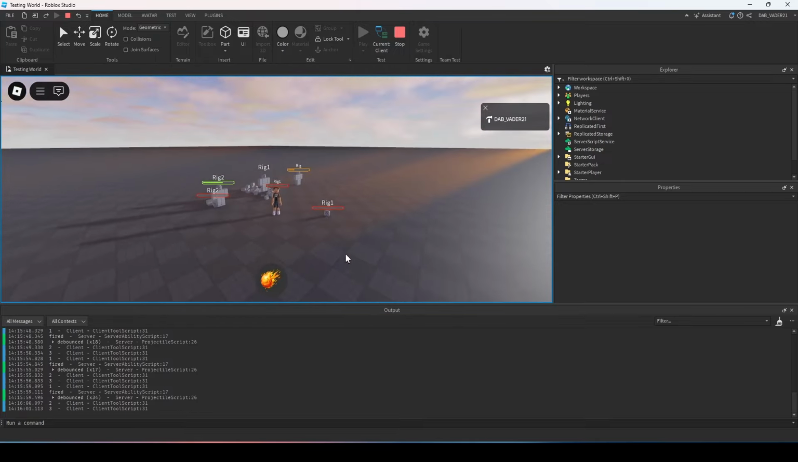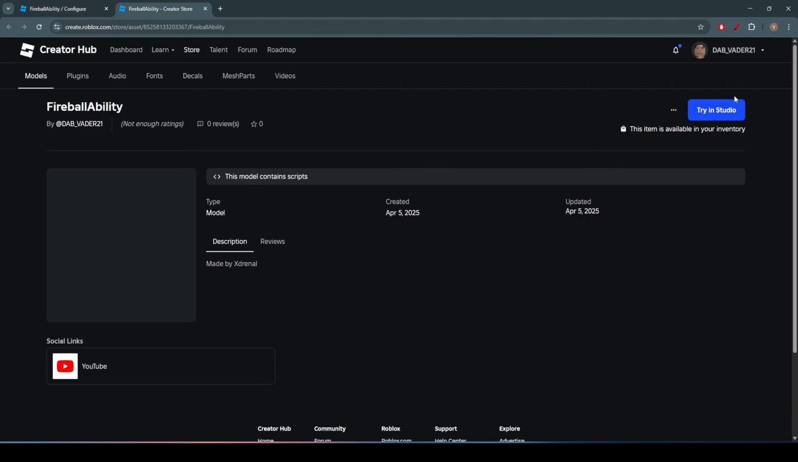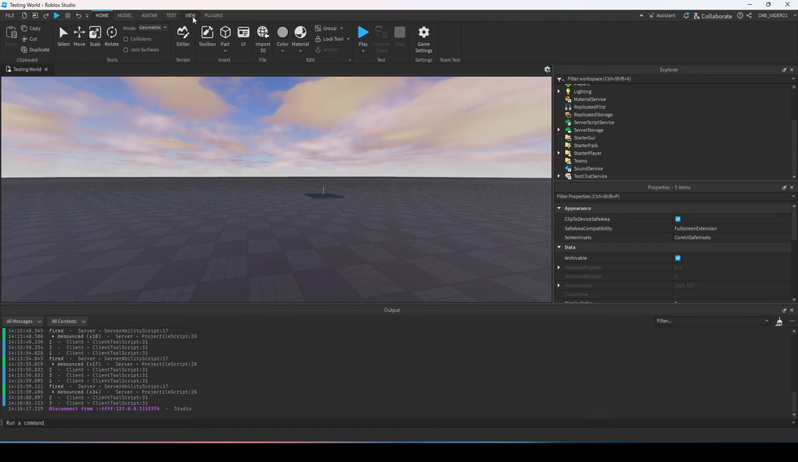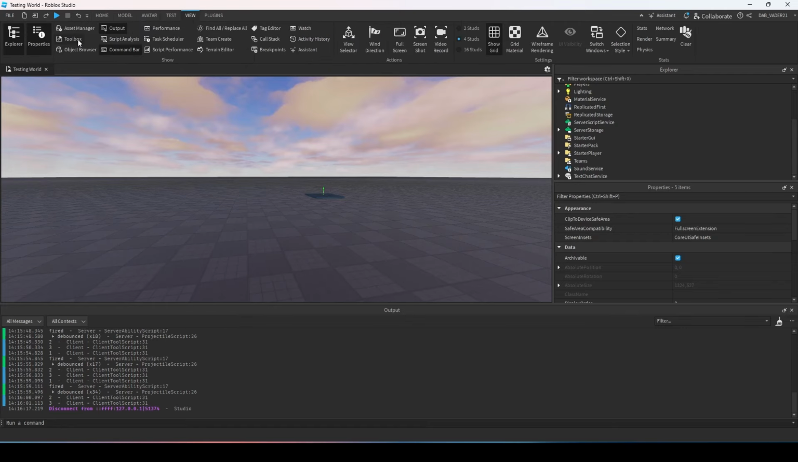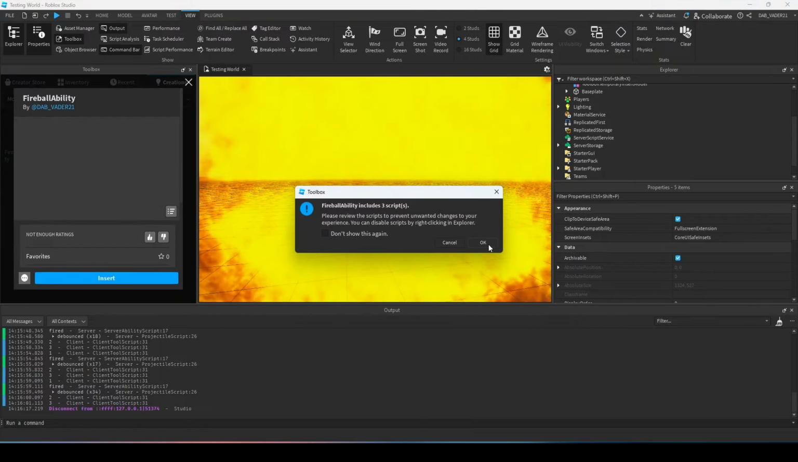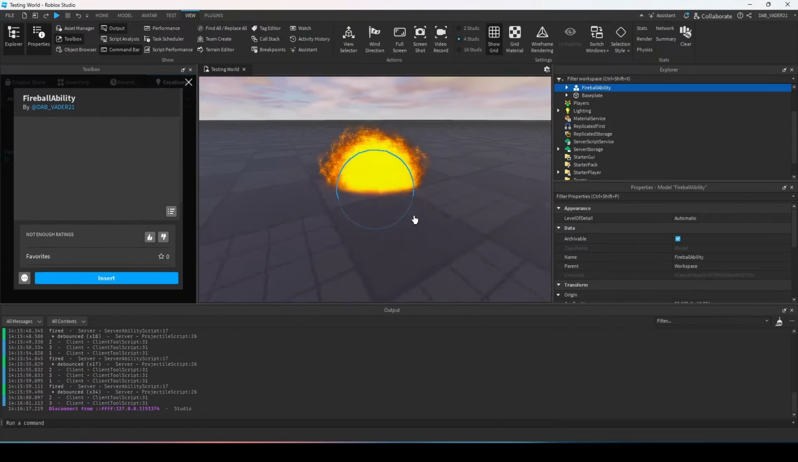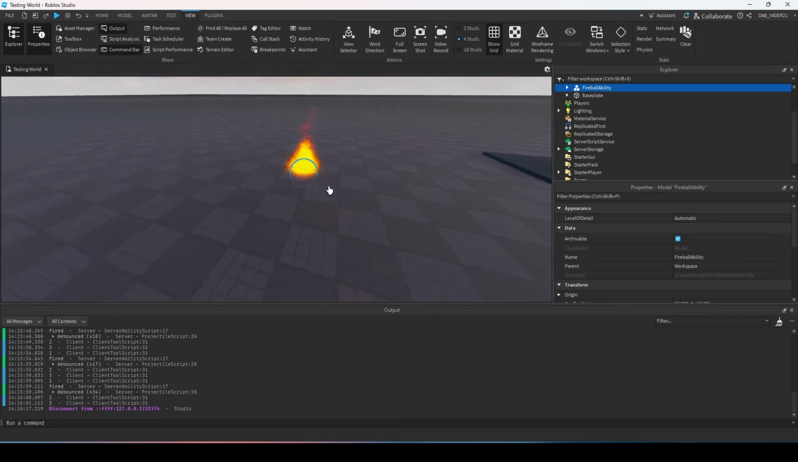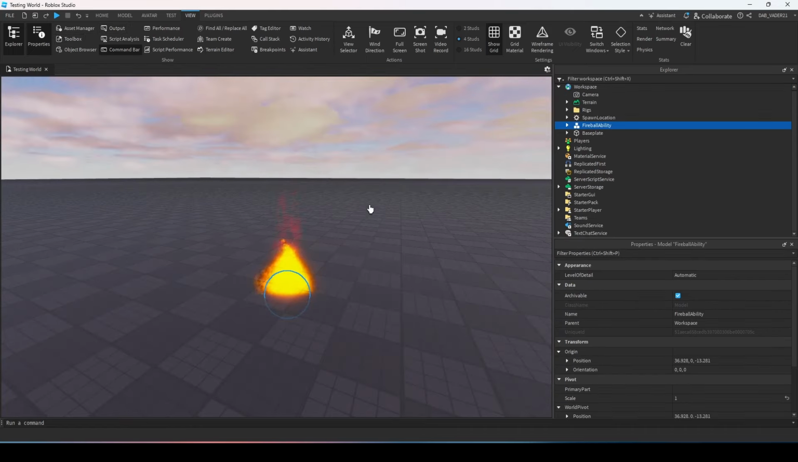Anyways, go ahead and click on the link in the description. You want to click this blue button. This will add the model to your inventory in Roblox Studio. Hit View, Toolbox. For you guys, it's going to be in the inventory, but just click on whatever says Fireball ability. Hit OK. That's just telling you that there's scripts in the model, so yeah.